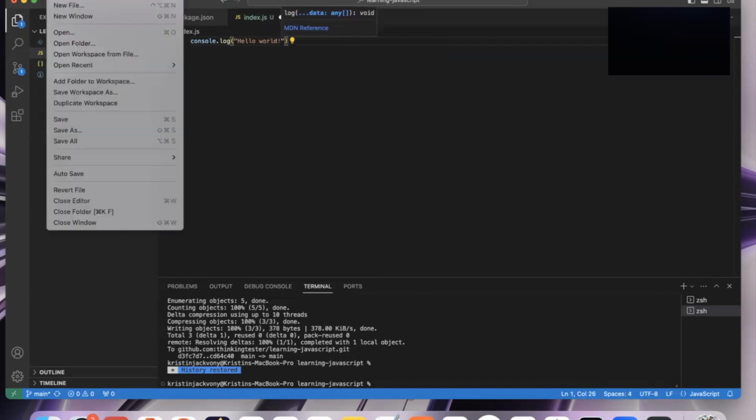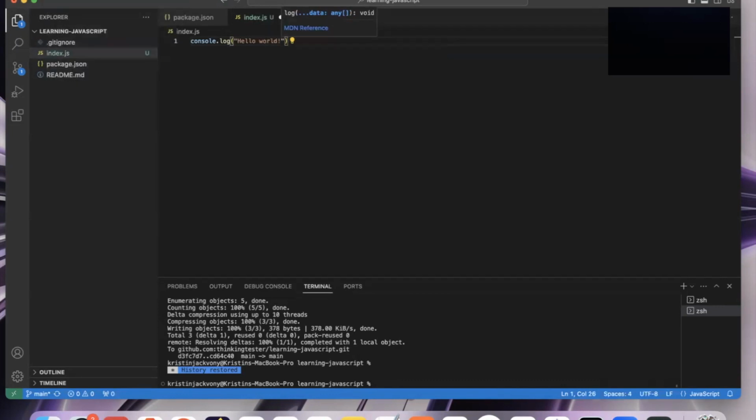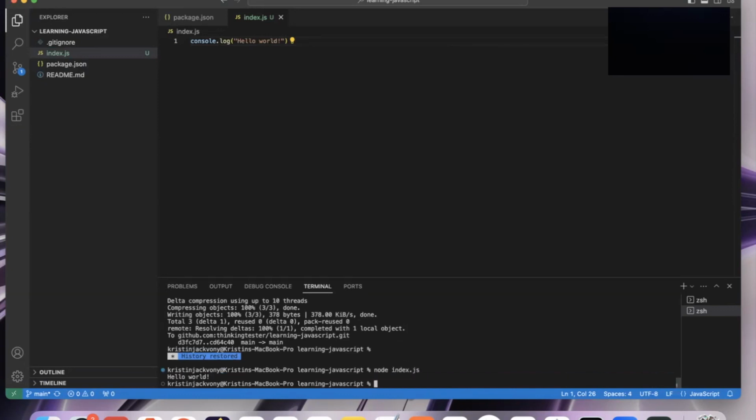And now we will save our program. And now we can run our program with this command, node index.js. And we can see there in the console, there is our hello world message. You have just run your very first JavaScript program. But let's learn one more thing today.